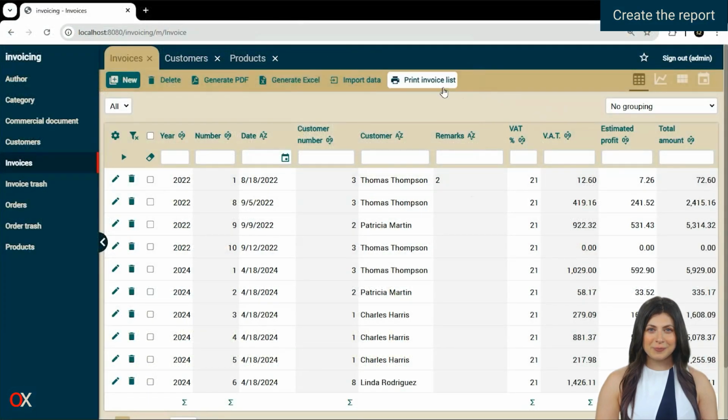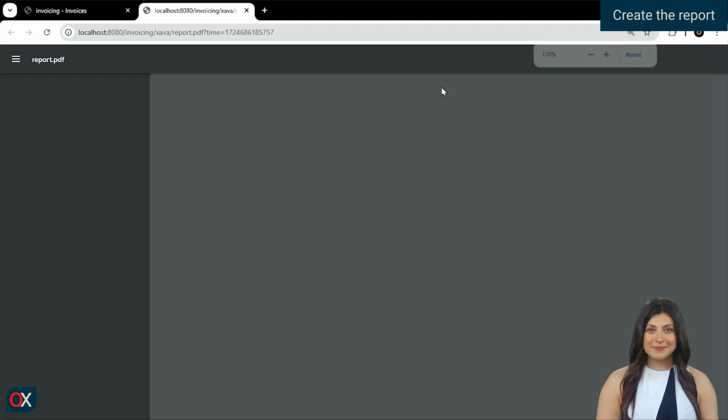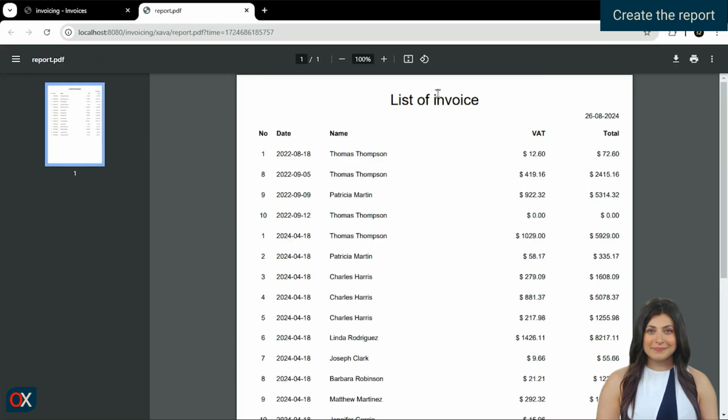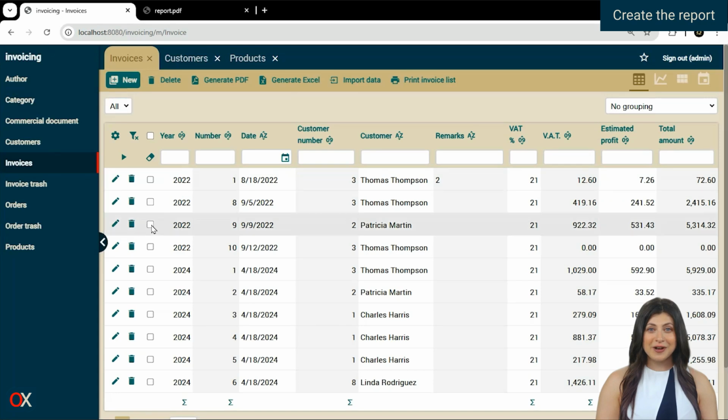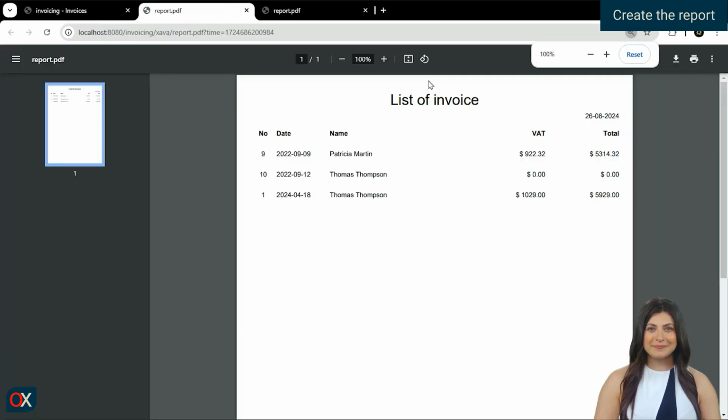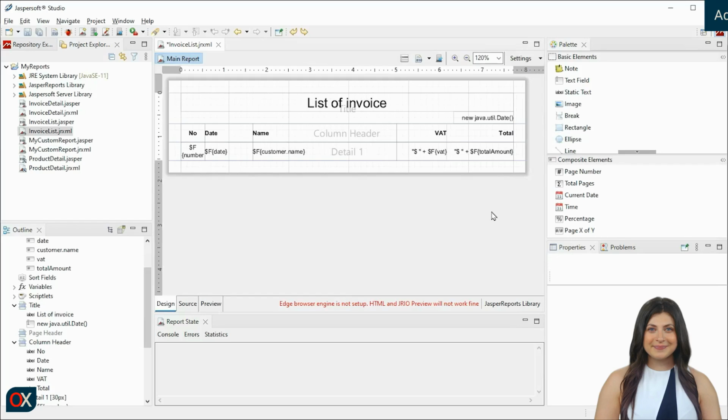We will generate a report without selecting records, so all the records in the list will be shown. On the other hand, if we select some, only those will be displayed. This is a simple example. But in your report, you can add styles, images, and other elements.